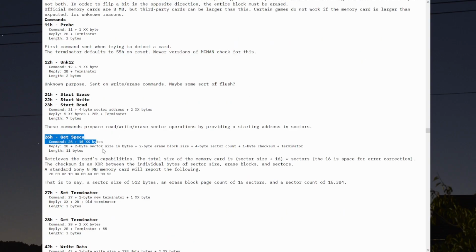Hex command 26 is get specs. You get a summary of the memory card geometry, which is a command that I consider more useful than probe. Unfortunately, it doesn't return the number of pages per cluster, but I think that's more of the superblock information anyway.